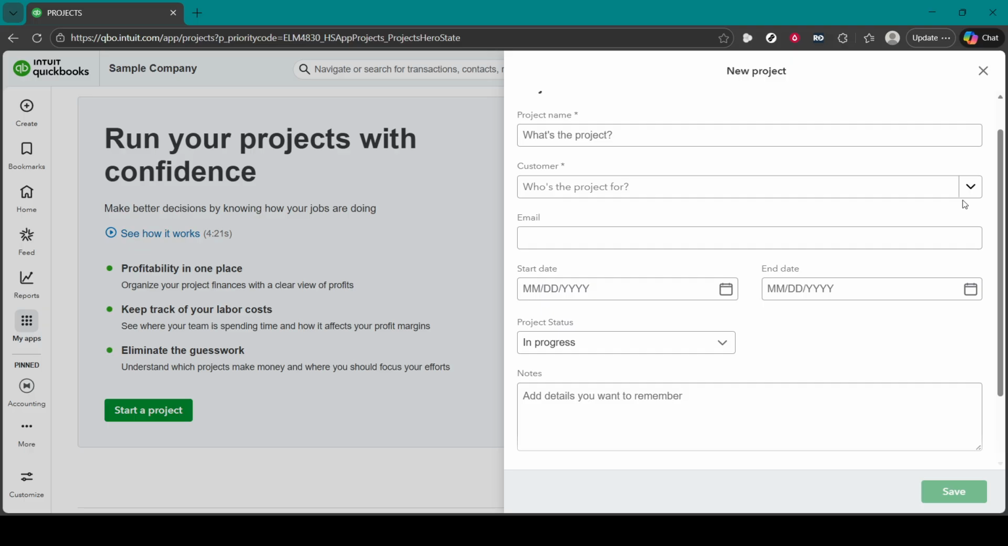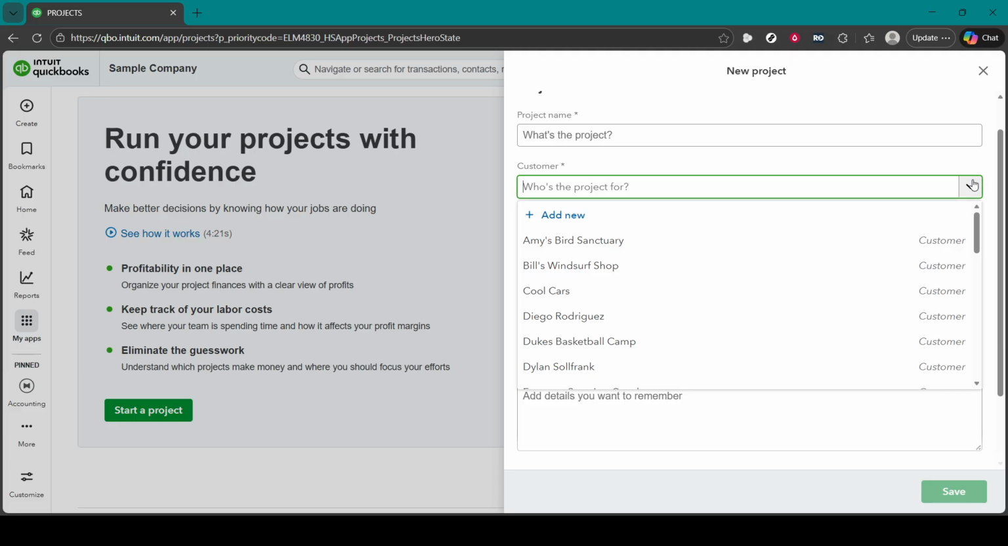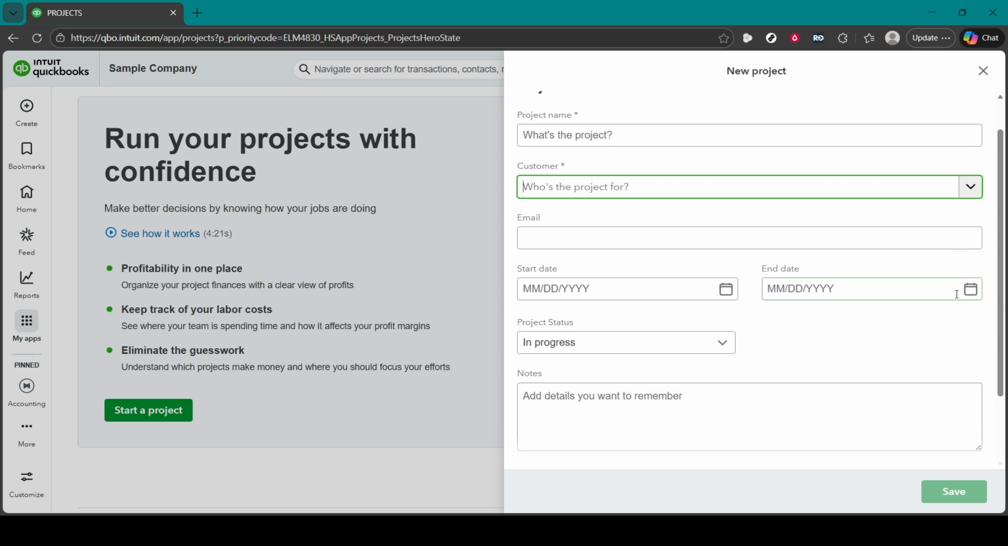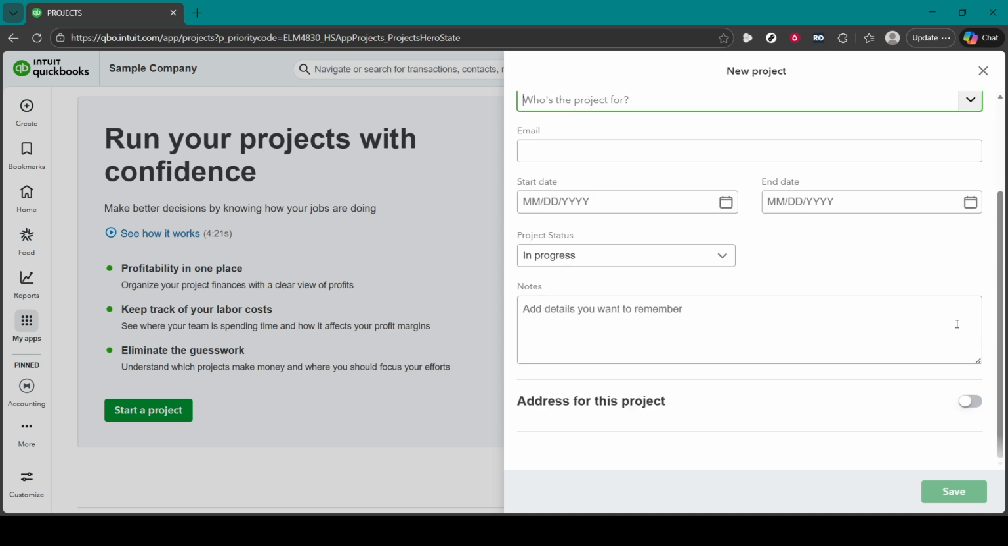Then select the customer this project is for so invoices, expenses, and time entries link back correctly. This connection is what allows QuickBooks to roll everything up into one profitability view.